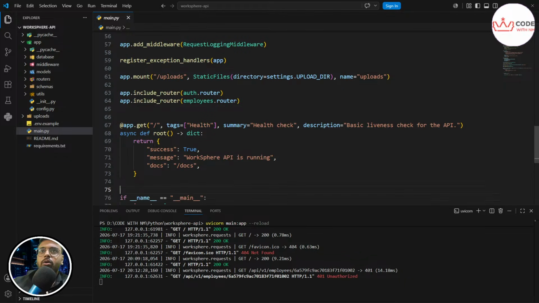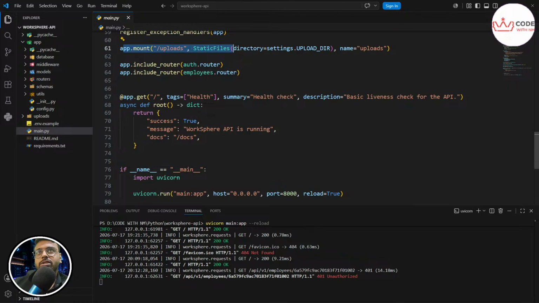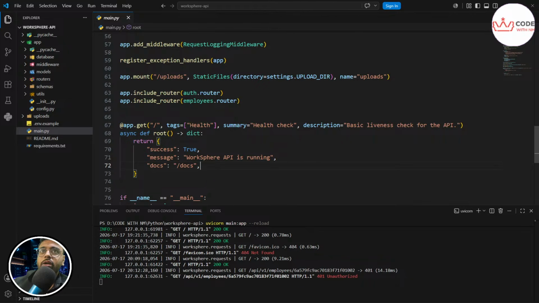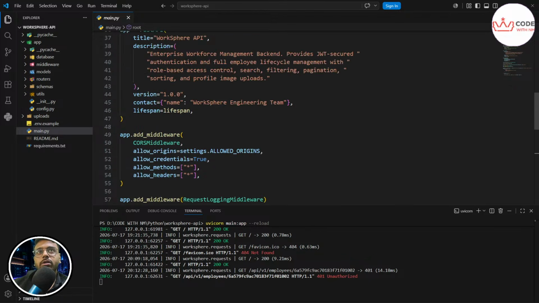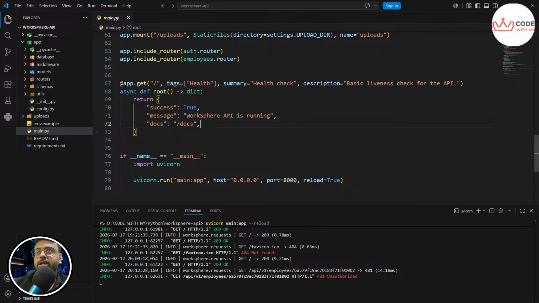Okay, so if you notice in main.py, I only have 1 or 2 routes. This is one route, and this is the other route. But where are all the routes, like login, register, creating an employee, getting an employee, deleting an employee, updating an employee? Those routes are inside this routers folder. That's why the architecture is important. We are not overloading main.py, but we have distributed everything inside particular folders, which are nothing but particular modules in our case.